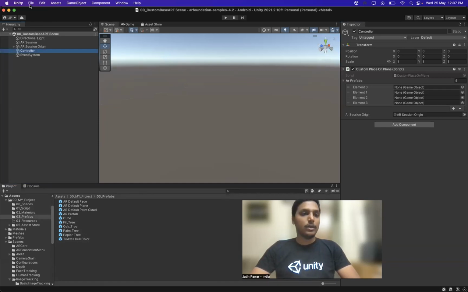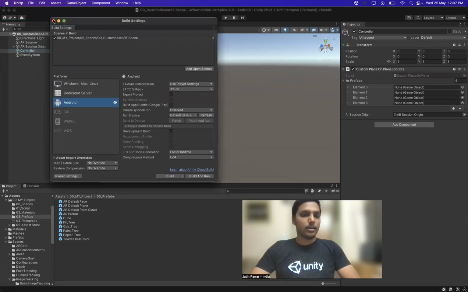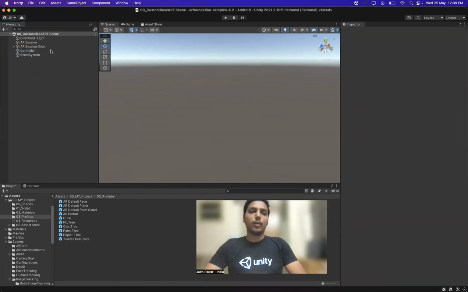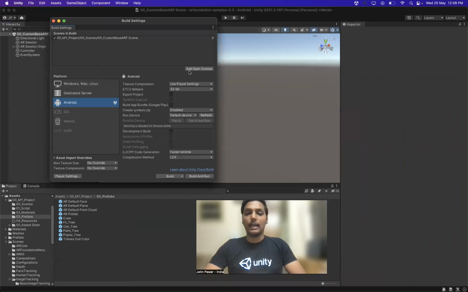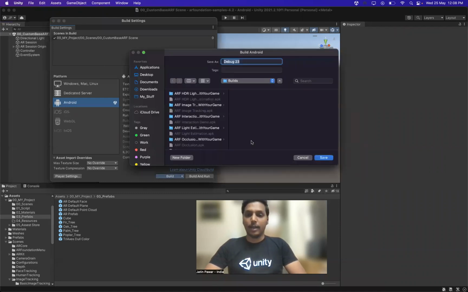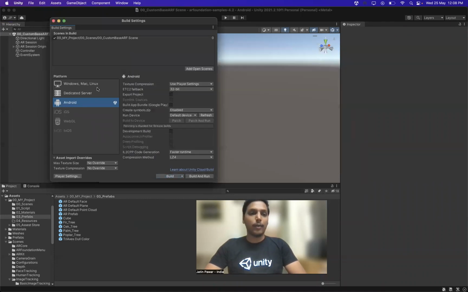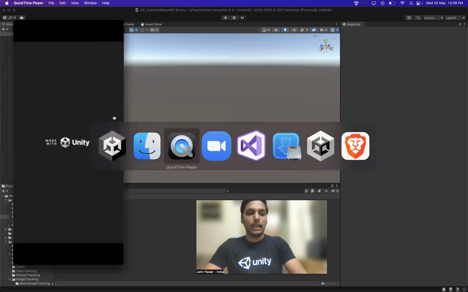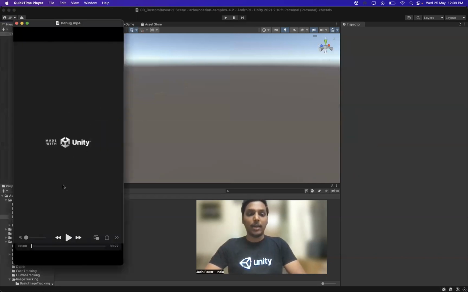Now, what we'll do is we'll simply build this APK. I'll save this scene first of all. Once we have saved this scene, we'll go to build settings and simply click on add open scenes, and we will build this app right away and then install it on our smartphone. I've already done that, that's why I won't be rebuilding it, and I'll just show you the demo recording that I did on my smartphone.